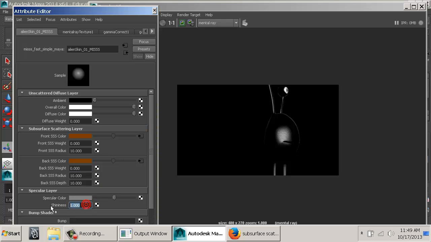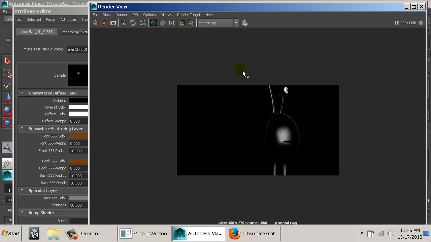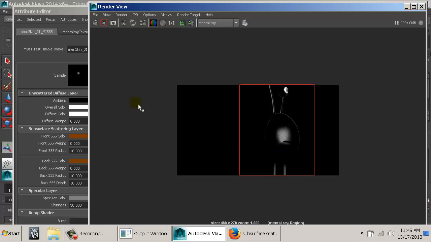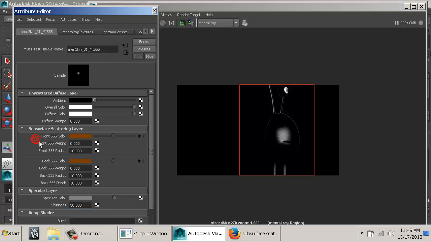So I'm going to play with the specular shine, maybe at 1. Not 1, sorry, I went the wrong way. Maybe at 50. And I'm going to sharpen it up a little bit. There you go. So something like this. And this right here is actually the specular, my light is shining on him.